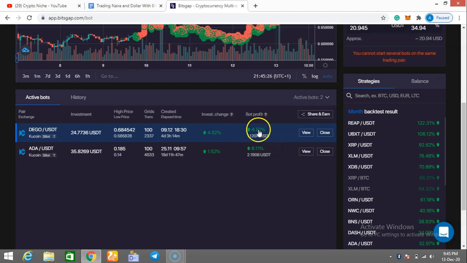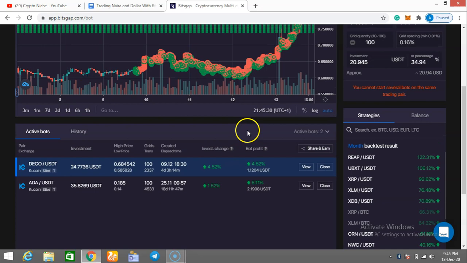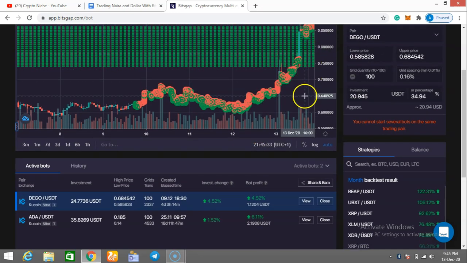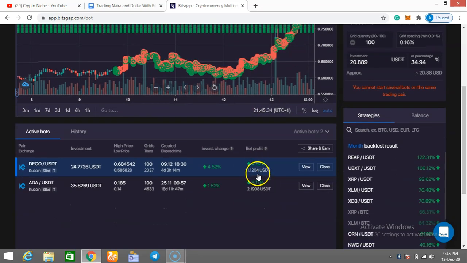So it technically means that all things being equal, if this bot is live and it is trading within this range, okay, for that long, in a month I could make a profit of over 30% from this. Okay, by the time you add this to this, the investment change, this is the bot's profit. Okay, this is about 9.04%, okay, in 4 days.